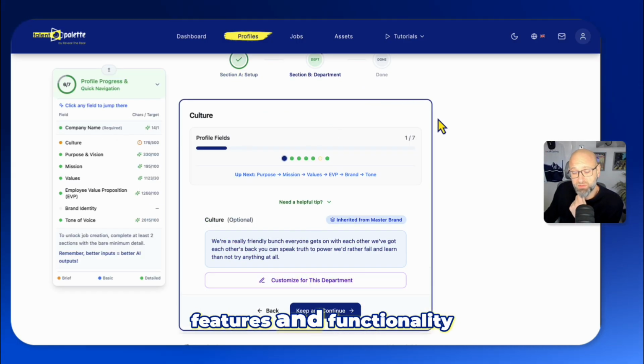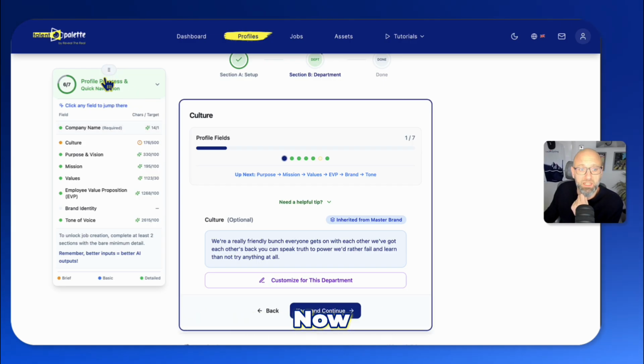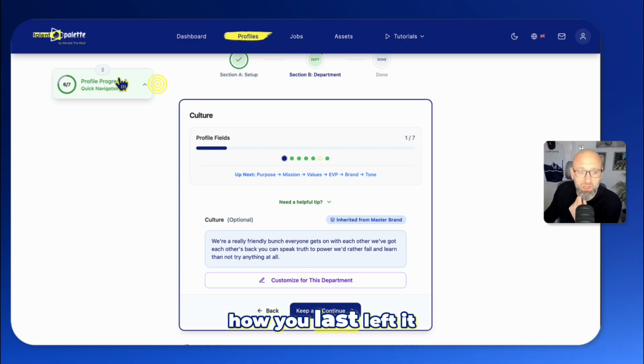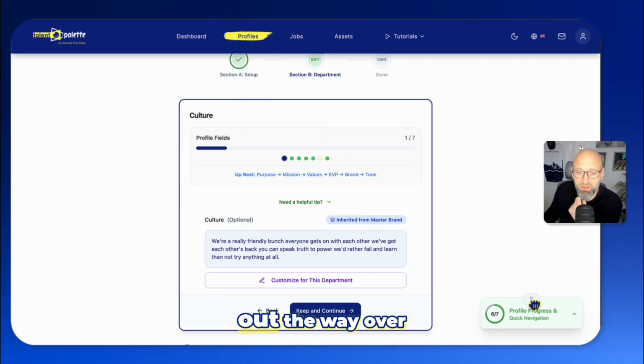You've got the same features and functionality. You've got this navigation. Now this will be in the location and open or close depending on how you last left it. So you can do that and move it out the way over here.